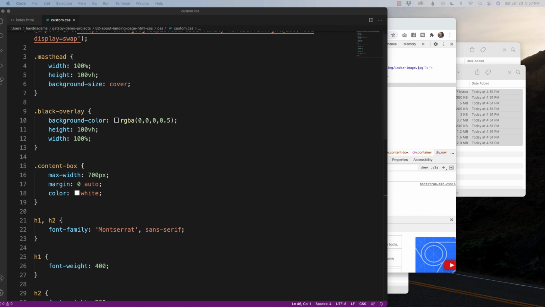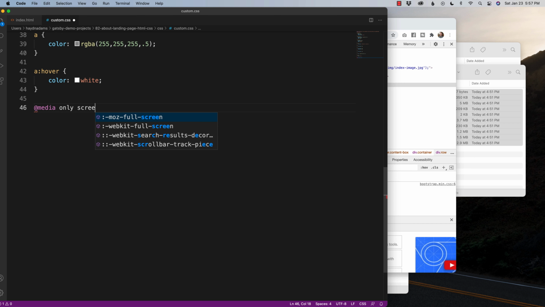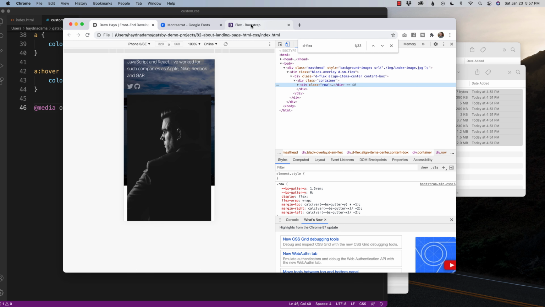So in the custom CSS, what I want to do is I'm going to head down to the very, very, very bottom. This is always where I put my media queries. I'm going to say @media only screen and a max-width of 570 pixels. Did I get the right number? Let me double check that.